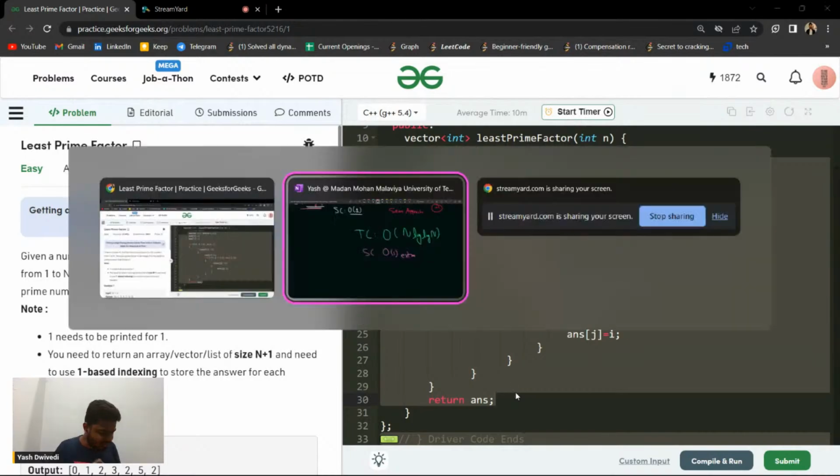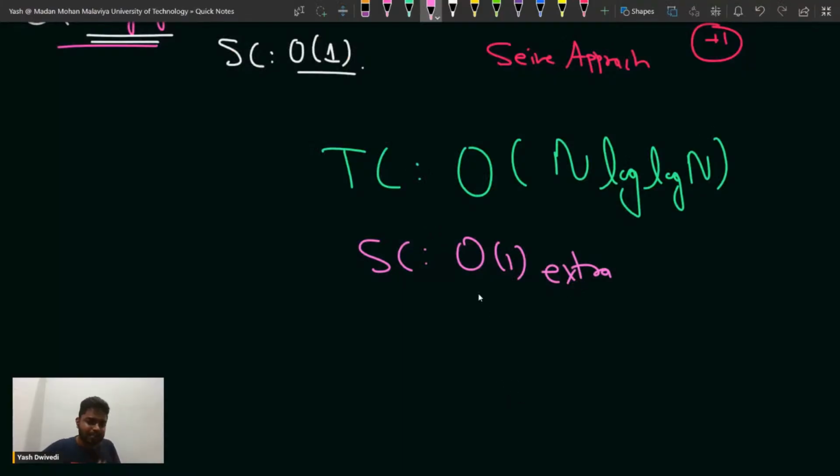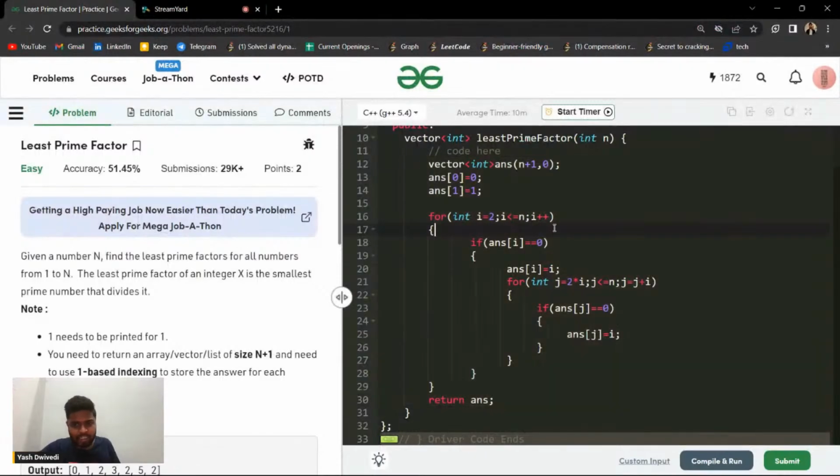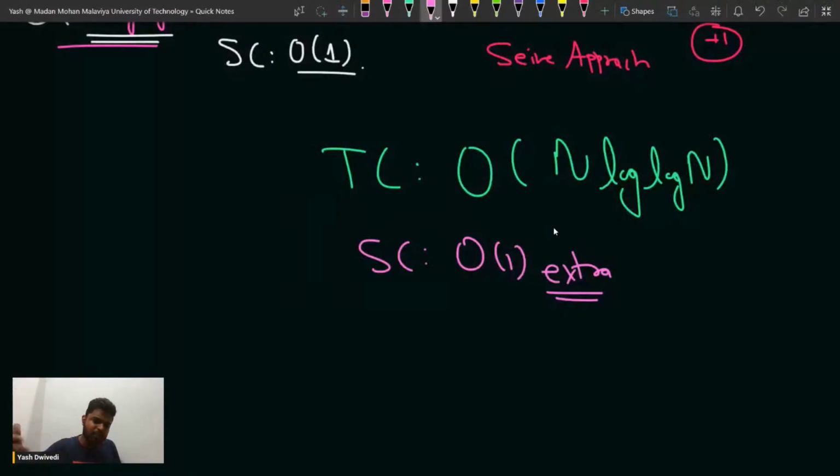Okay, how is the space complexity order of 1? Because this is the extra space, and we are not taking any other extra space other than for returning. So if you consider the returning array that you have to declare, then it will be order of n. But suppose the interviewer tells you to exclude the extra space that you are taking for the vector, then it will be order of 1.